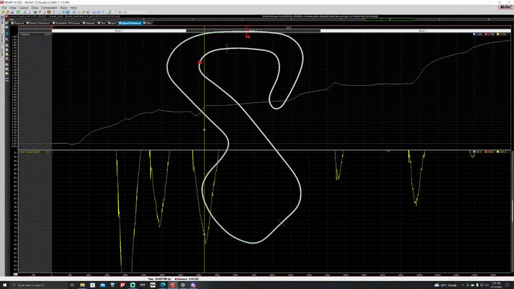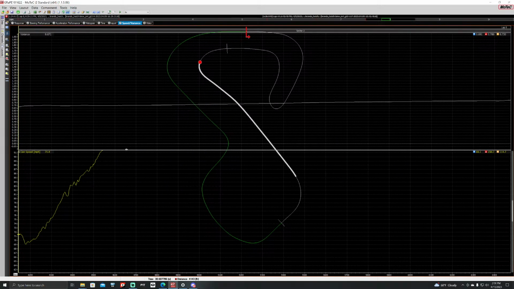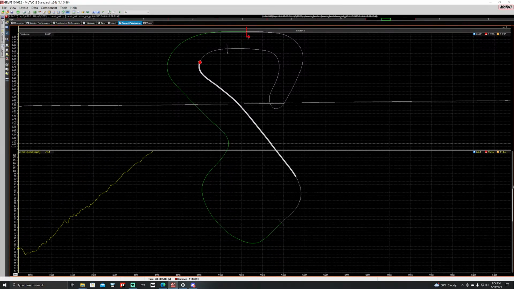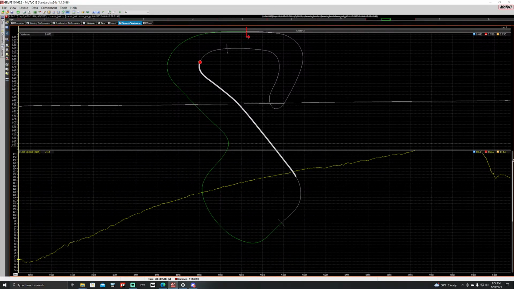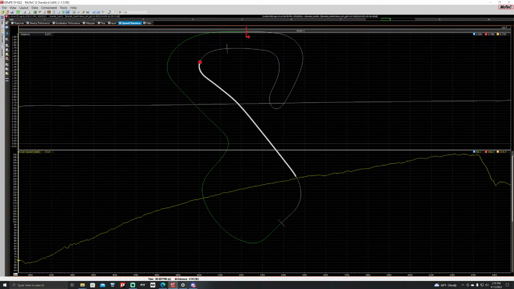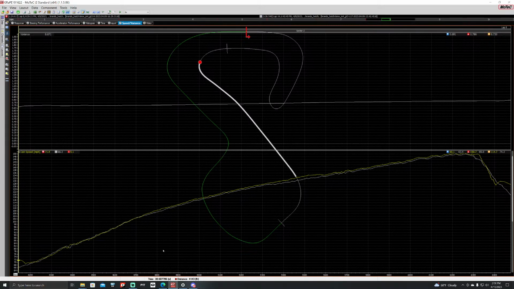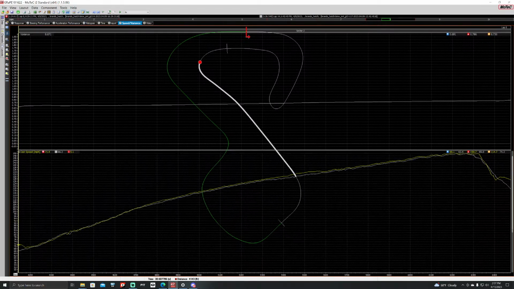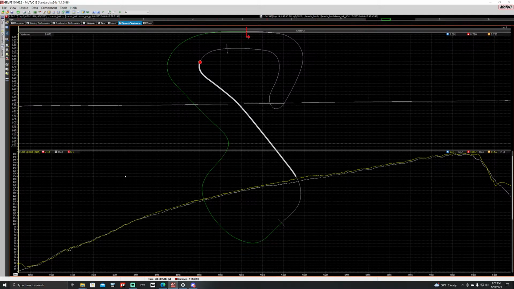So I'm going to highlight just the straight. Okay, here's the straight. You were faster along the straight, but only by 1.1 miles an hour.